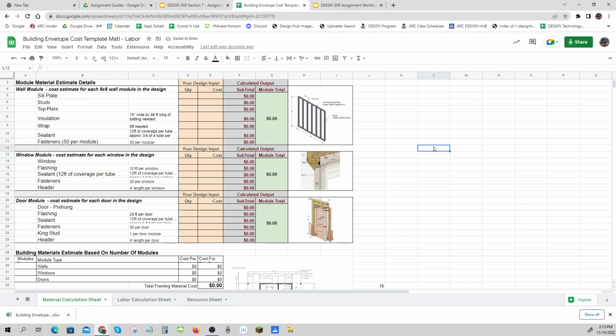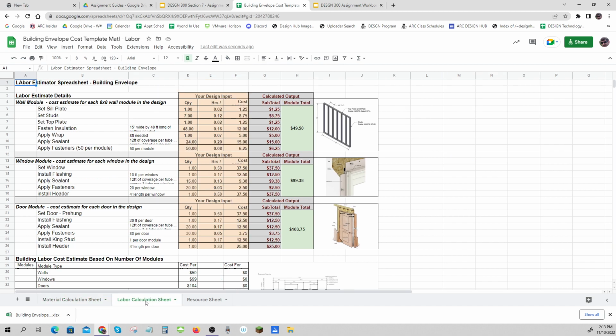Okay. And then the next part is the labor. So that's how much it costs to get the materials. Somebody's got to put it together. So we have things to do. Set the sill plate, set the studs, set the top plate. These are things to do. And there's how many times you're going to do it and about how long in hours it takes.